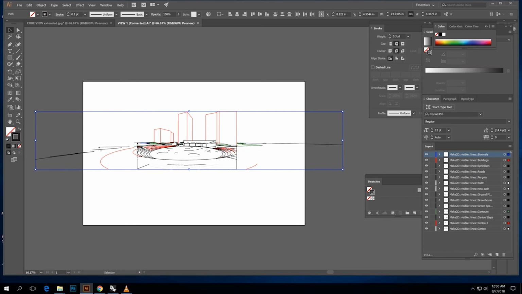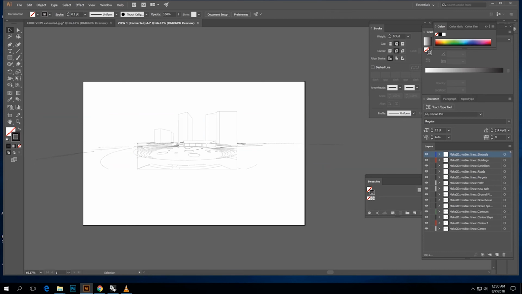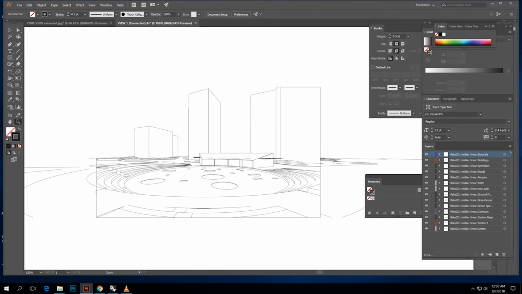And now I can fix some lines, and also I can clean the drawing because there are a lot of overlapping lines. I'm going to delete the frame because my final image is going to be wider than the frame that we had from Rhino.